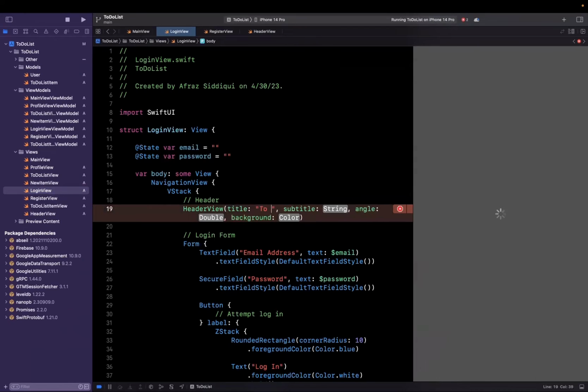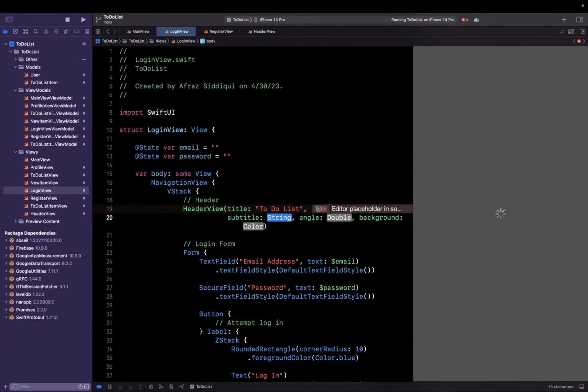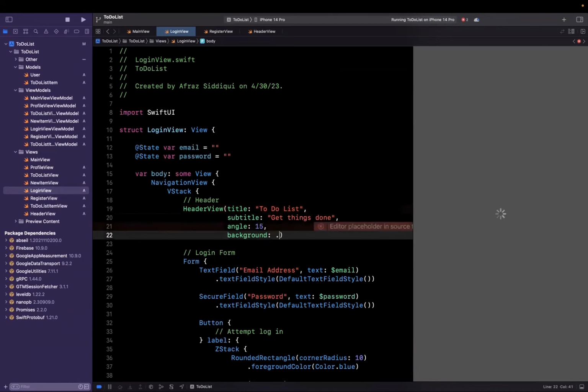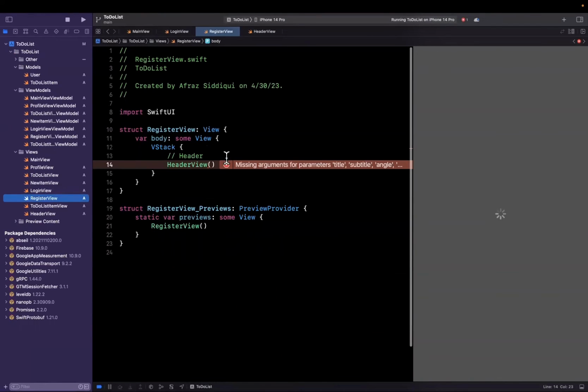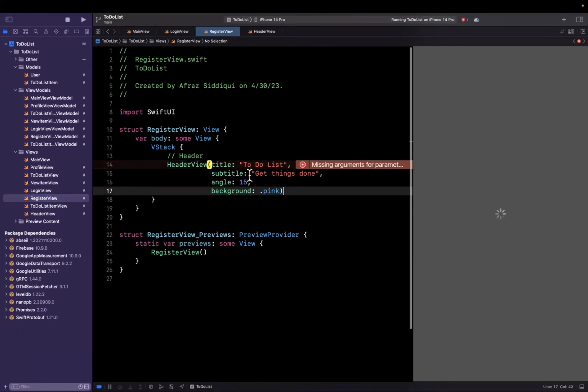So the title will be to-do list. Our subtitle will be get things done. Our angle, I believe, was 15, and our background was pink. Let's copy this into our register usage of our header view, and we're going to change everything.